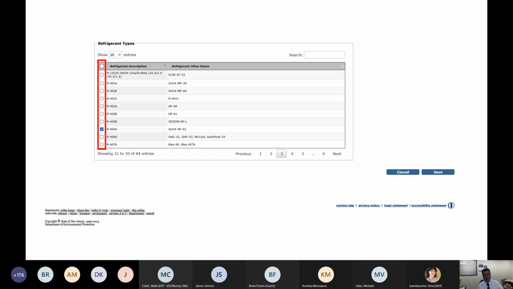But what's important here is if one refrigeration system uses multiple refrigerants, please click on the different refrigerants that it's using, unless it's identified as a single brand name. Okay.